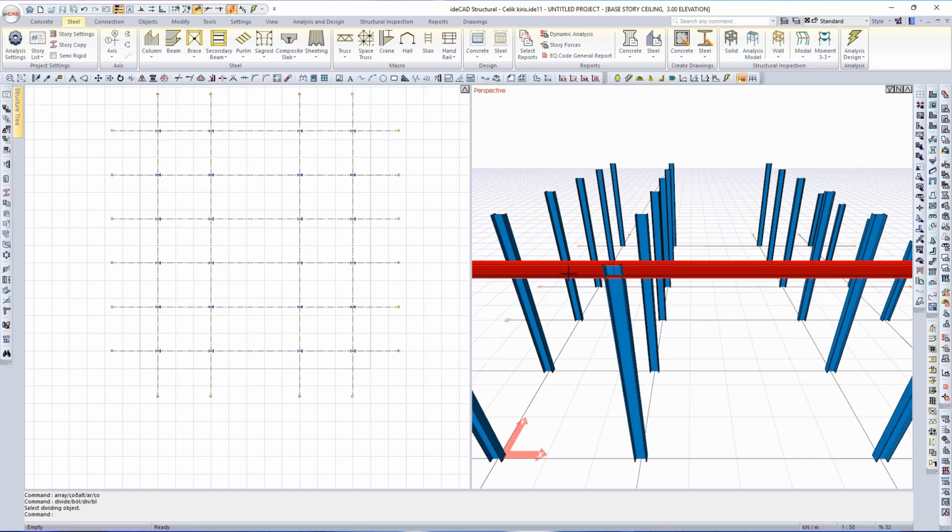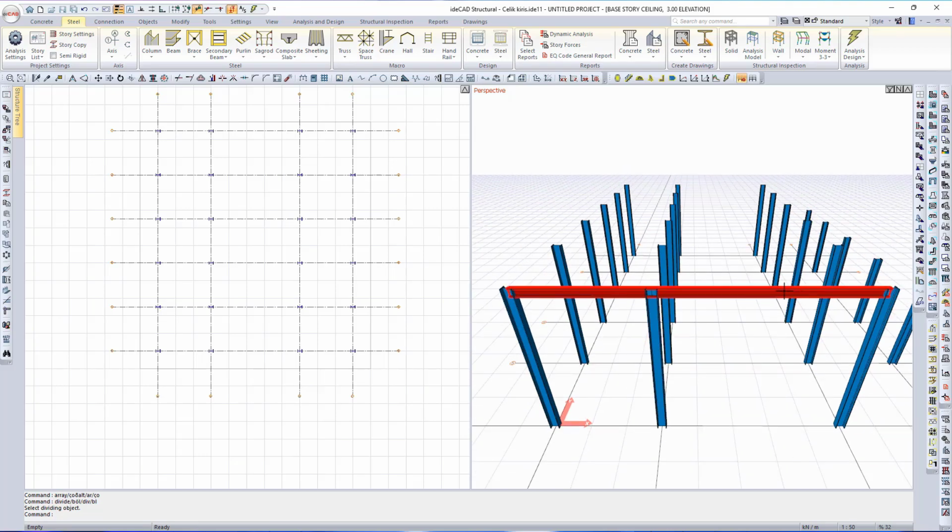By the way, I'm currently on the ground floor. But your current story doesn't matter for this operation. When modeling in the perspective view, you can interact with all levels.